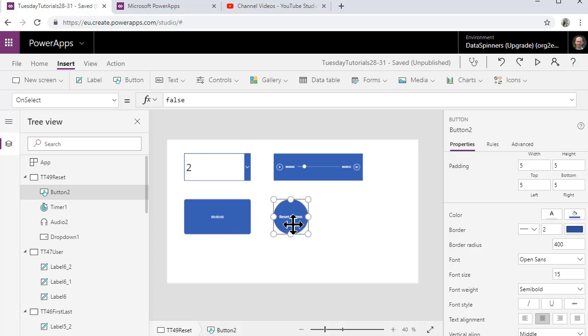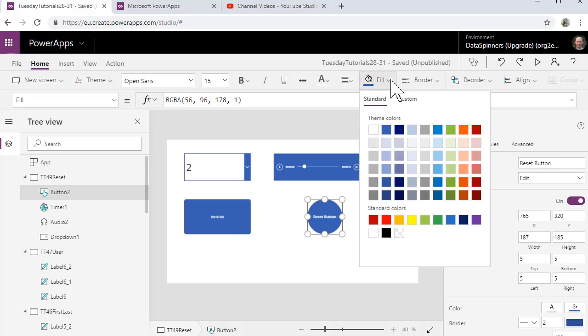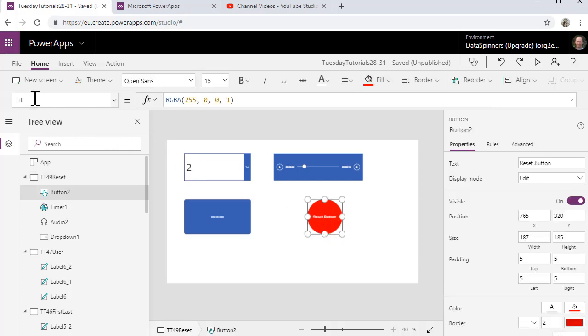There we are. Yeah, you can make it absolutely perfect, but it's not far off if it's not a complete circle. And then I'm going to go onto the fill and make that red. That'll be nice. So there we are. There's my big reset button. Does absolutely nothing at the moment.